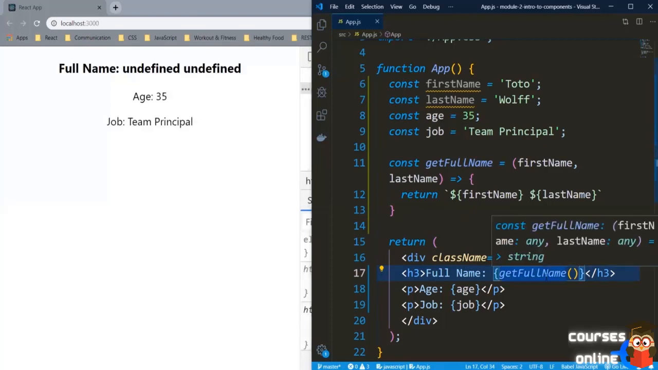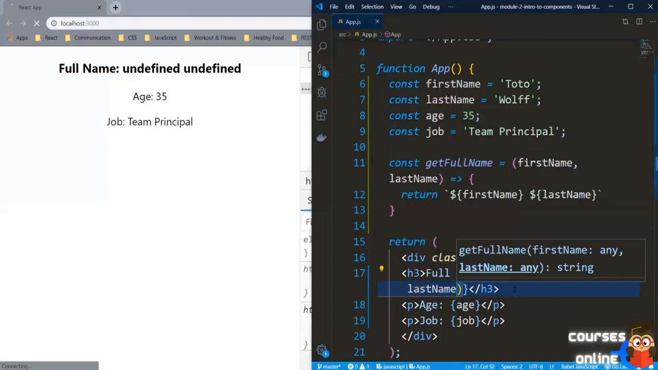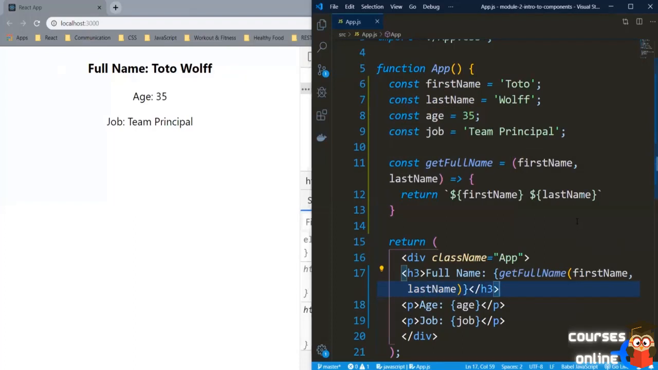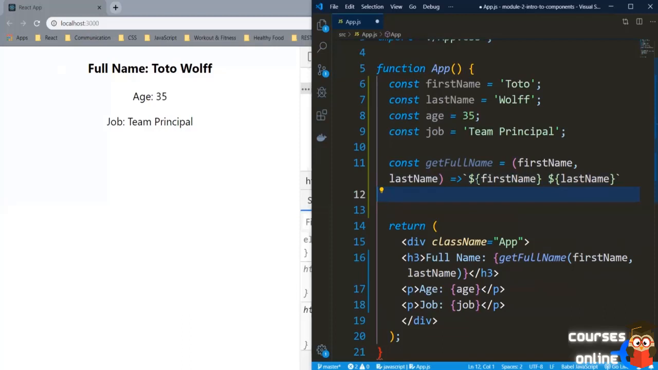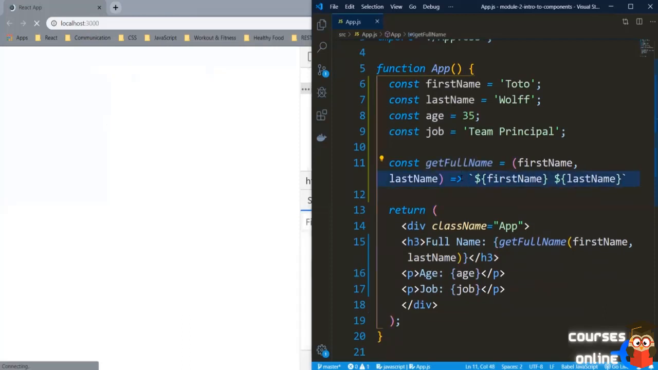So it's giving us undefined because we haven't passed any value here. So we can simply pass our variables, say first name, last name. And as you can see, we're still getting the full name correctly. Now, because this is a single return statement, we can also get rid of the return statement and the curly braces. So just a different syntax for arrow functions. And everything still works fine.